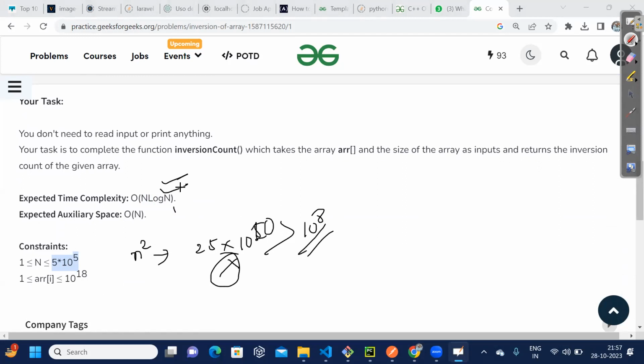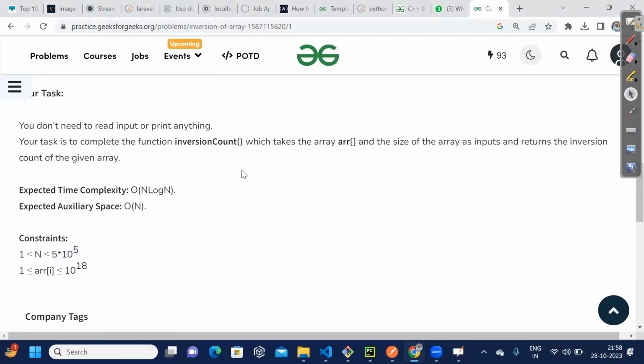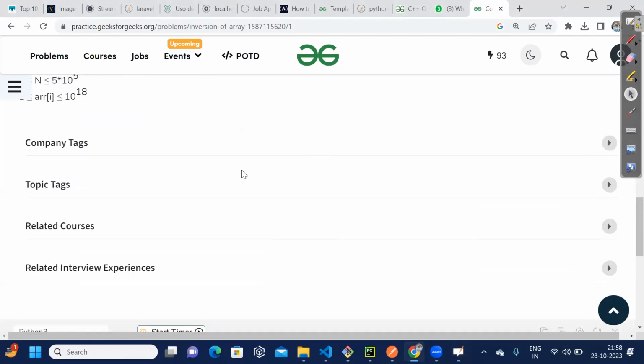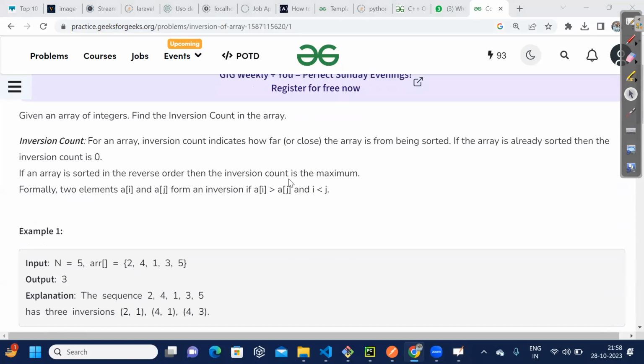Tell me, what are your thoughts? How can we do it? How can we solve this problem? Take the question, read it for 2-3 minutes, and whatever comes to your mind, let me know.